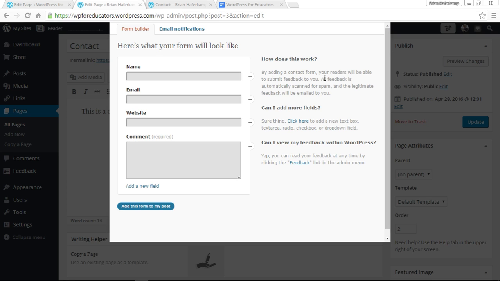It tells you a few more things in here. By adding the contact form, your readers can submit feedback to you. Can you add more fields? Yes, I showed you how to do that. And then can I view my feedback within WordPress? You actually can, but you don't have to wait for it to come to your email or search through your email. All you have to do is log in, and then you click on the feedback link, which is right here, and I'll show you that in just a moment, how that works.